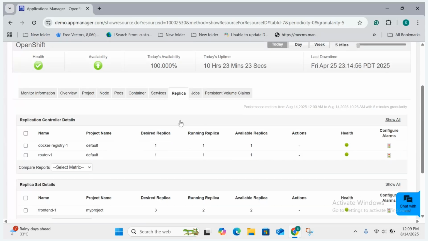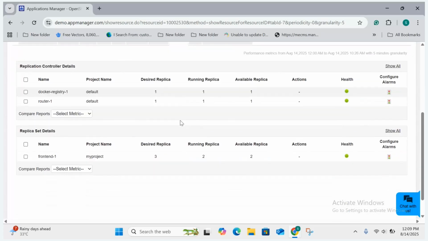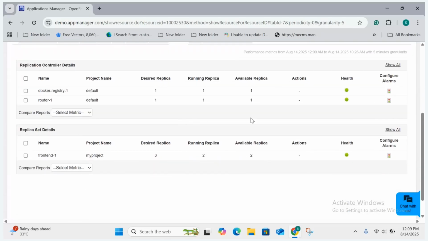The Replica tab lists all the replication controllers in the cluster, showing the name, project name, desired replica count, running replica count, and available replica count, along with the previous options to configure the health and the alarm status. It also includes details of all the replica sets in the cluster, showing the name, project name, desired replica, actions, and the health.